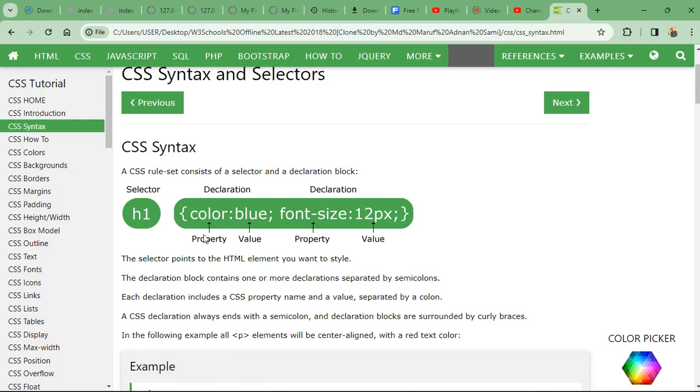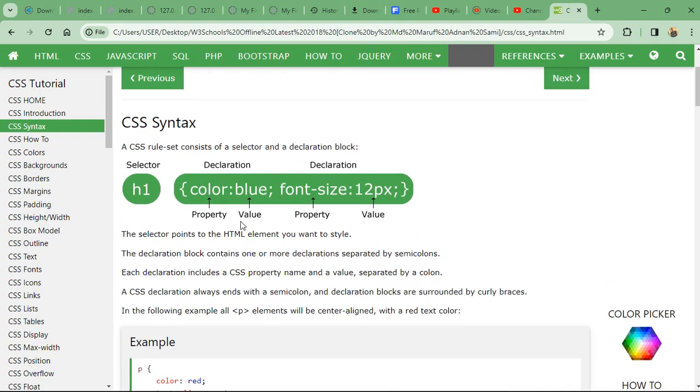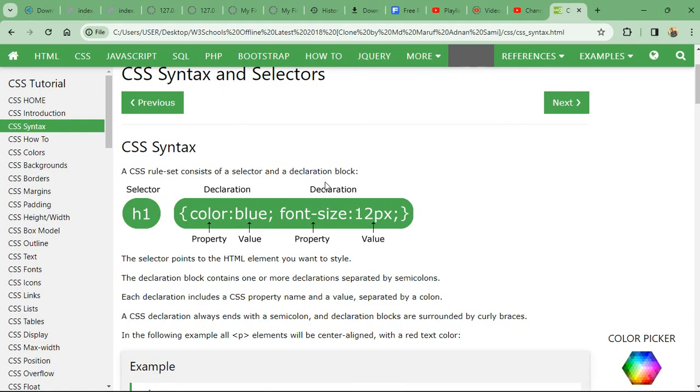For this we have the property of color. Then we have the property and value separator, which is the colon. Then we have the value, which is blue. We terminate this color property with a semicolon. Then we can also add another property, font size, giving it a value of 12 pixels. So that's just the basic syntax of CSS. CSS is very simple. It's easy to learn.